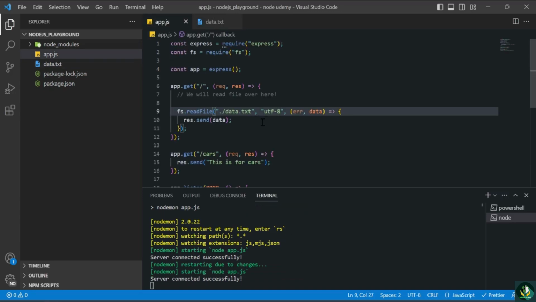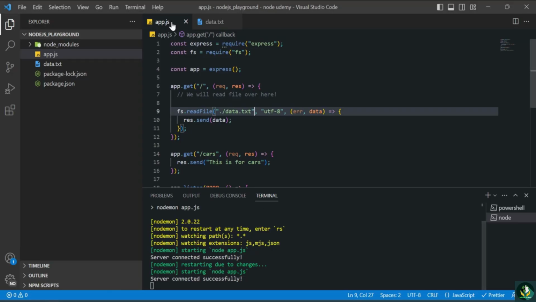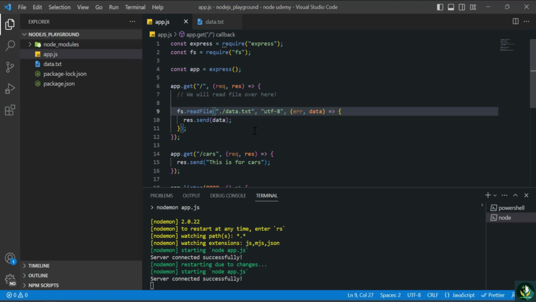By saving the code, it also assumes it to be changed, so it will restart the server. And if I refresh this page, I can see apple, orange, grapes, and mango. That is the updated data of data.txt. By doing so, we can read the file using the fs module of Node.js. But what happens if I provide a URL or file path that does not exist in our system?